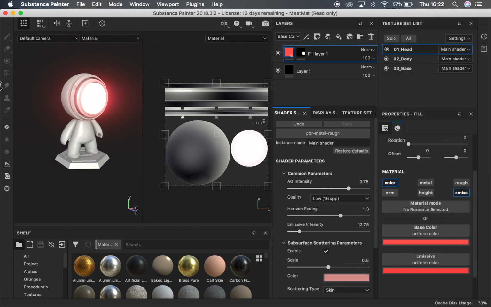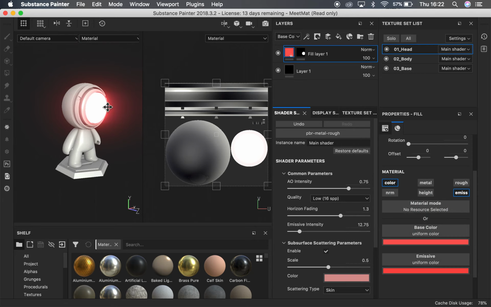Super. So that's how we add lights to our models here, using those emissive maps. Okay.